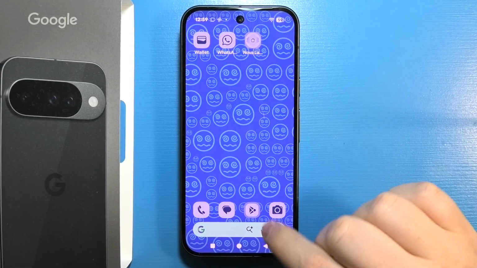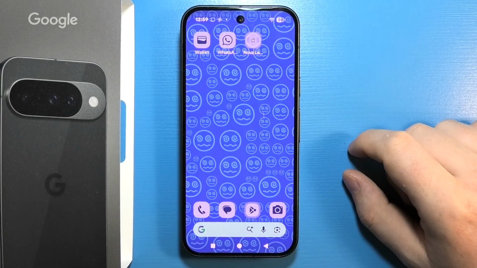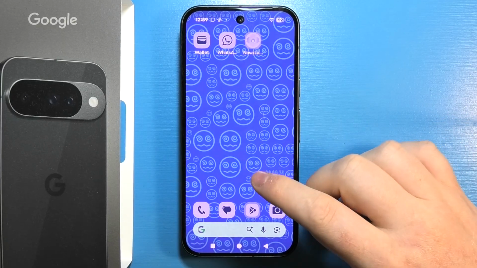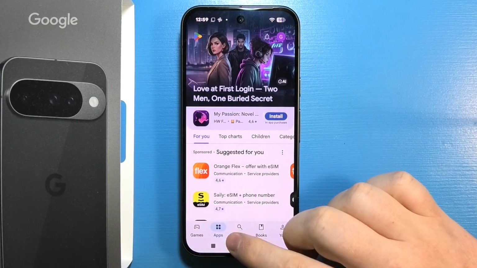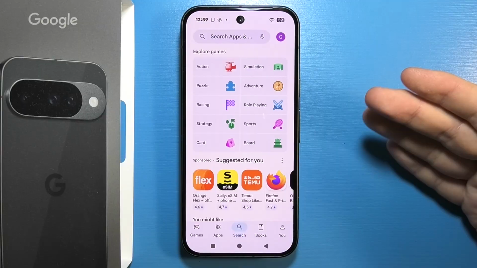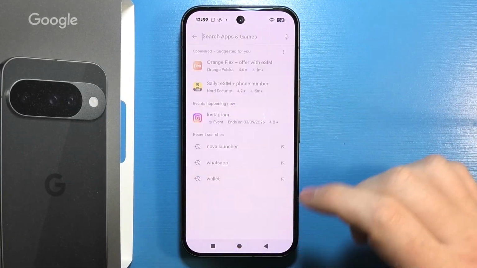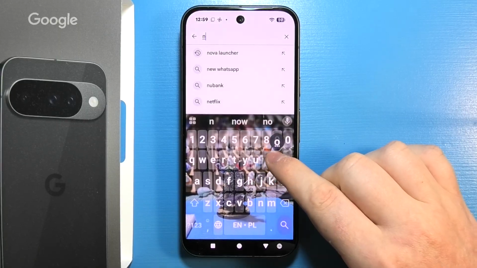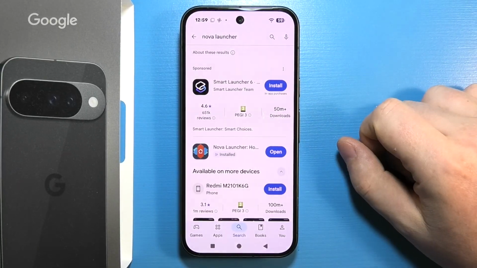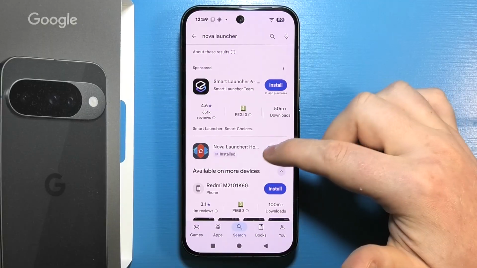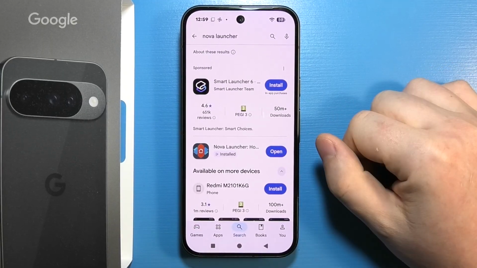To remove a search bar from the home screen in Google Pixel, first of all, we'll need to download a third-party app from Google Play Store, as sadly we won't be able to remove it without any third-party apps. So we need to click on search and then type in Nova Launcher. Install this app right here.